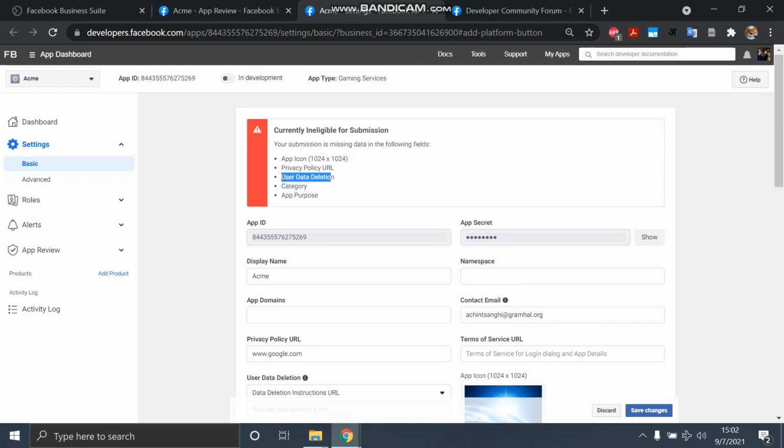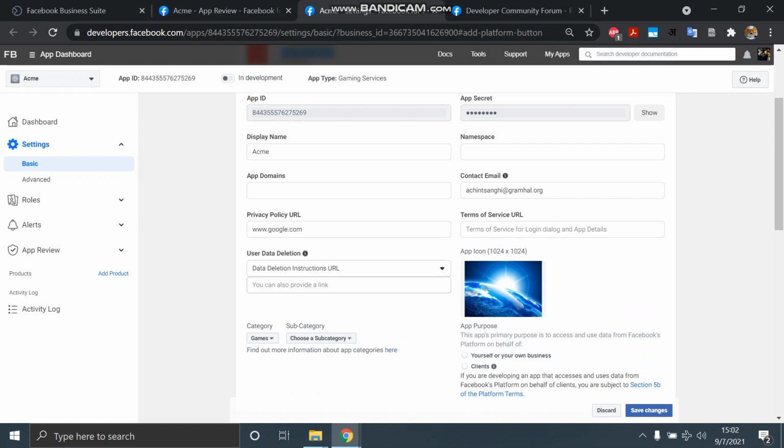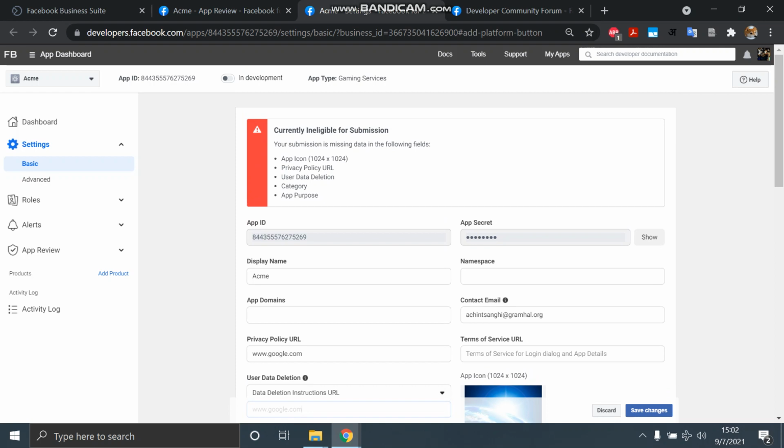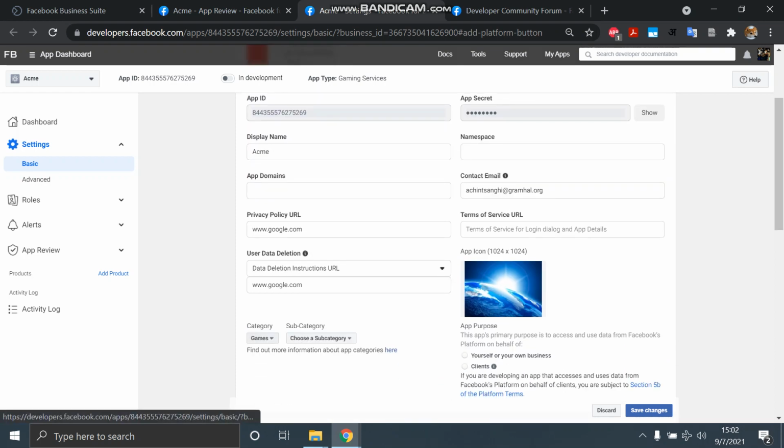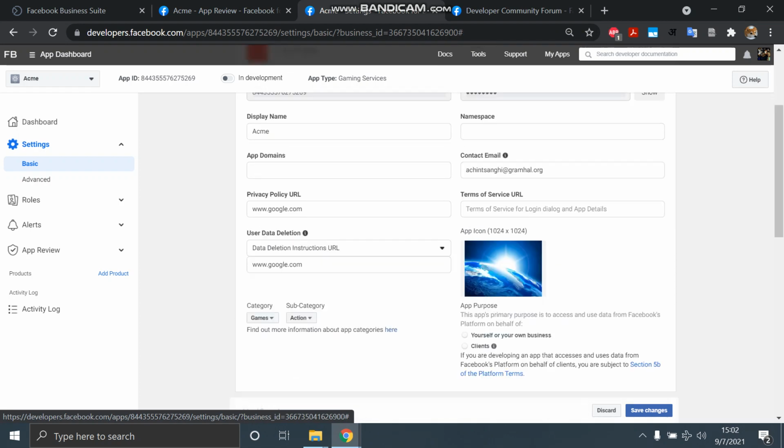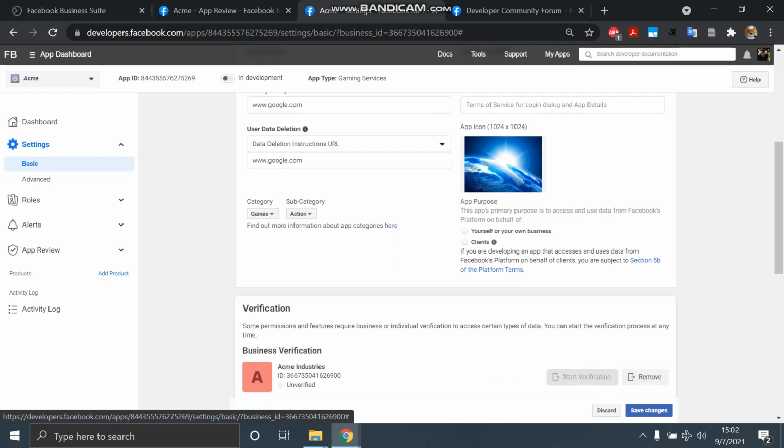The next thing I need is a user data deletion instructions URL. You can again just fill in google.com or any other website you like. Category. So the category is games, the subcategory can be whatever, it doesn't really matter. And the app's purpose.